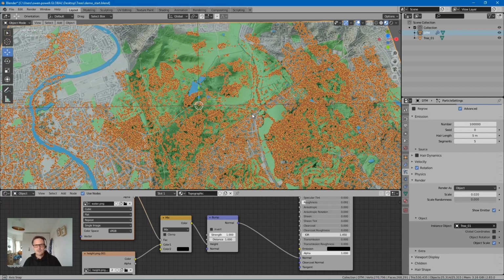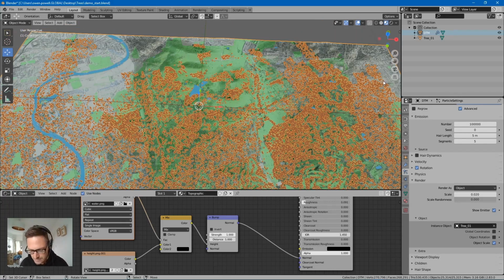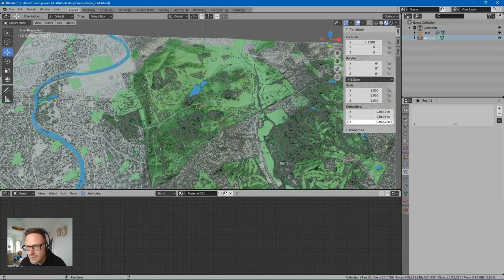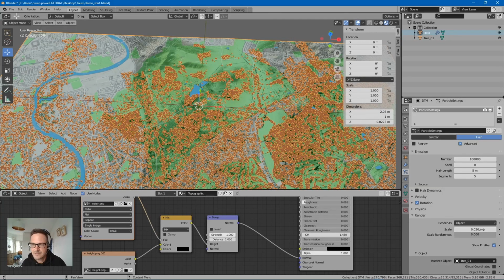You could, if you really wanted to be super accurate, hit N for the properties, and you could see that the dimensions of your mesh are roughly 2 by 1. In this case, that's 2 kilometers by a kilometer, and your tree is roughly 0.05 meters high. So you could scale and adjust your objects to be in real world units. And that way, when you used your particle settings, the scale you could set to 1, so the tree would be at the same scale as your mesh.